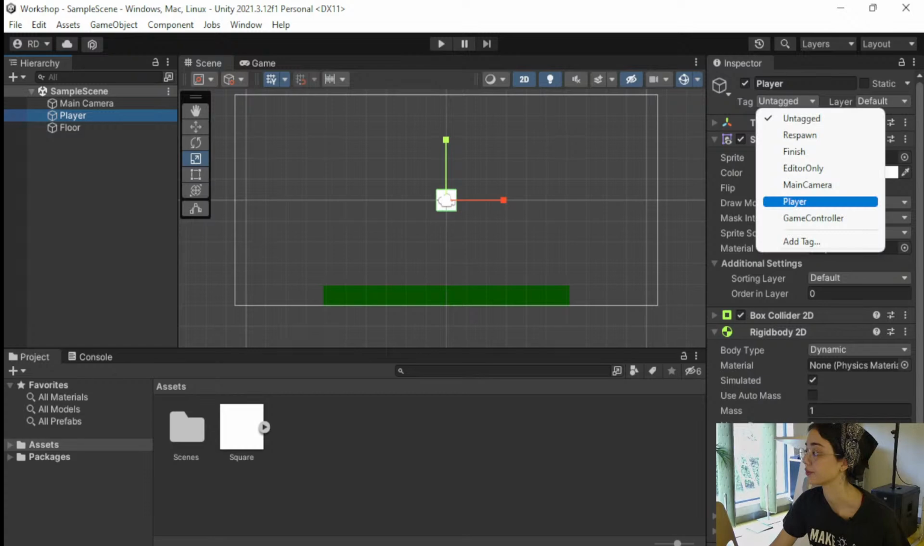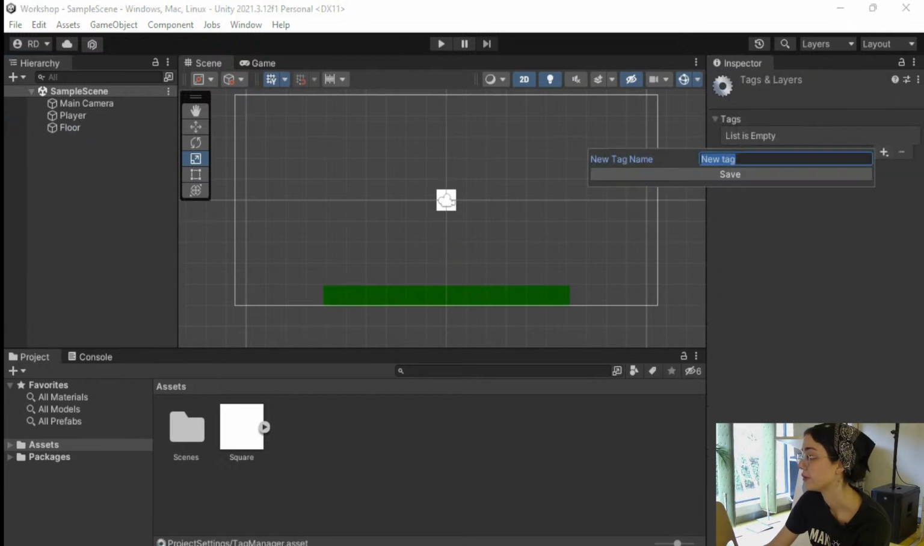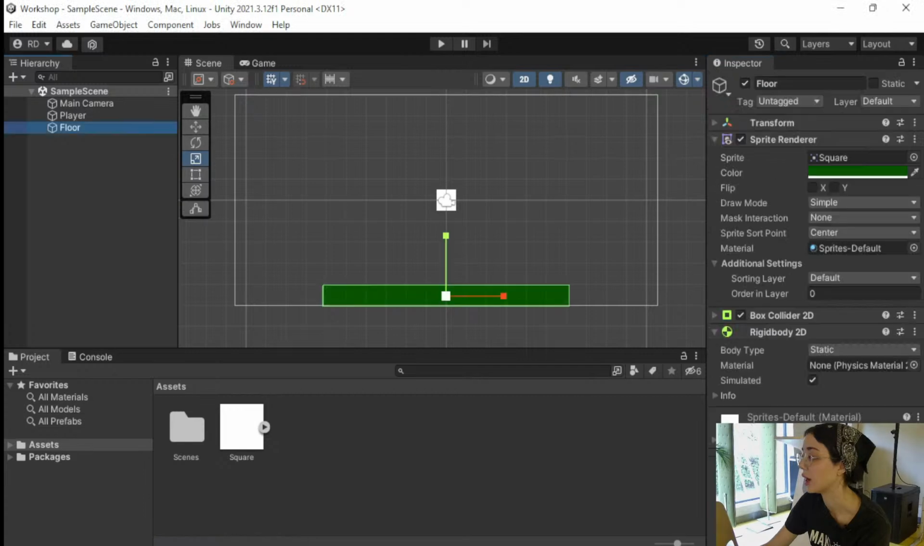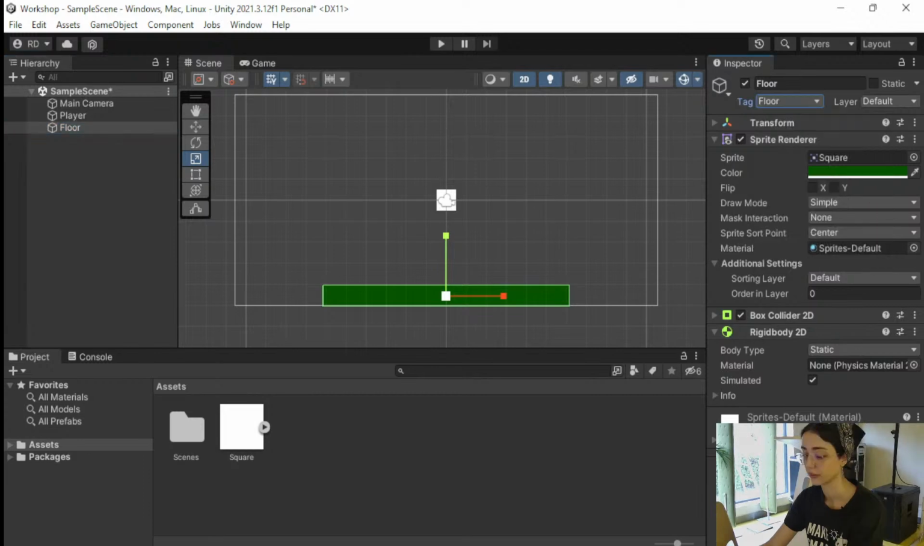Cool. And then we're going to do the same thing for the floor, but since there's no floor tag, we're going to add a tag. Add tag, add a new one, and type in floor. Now let's go back to our floor object and tag it with the new tag that we created, floor. Cool.